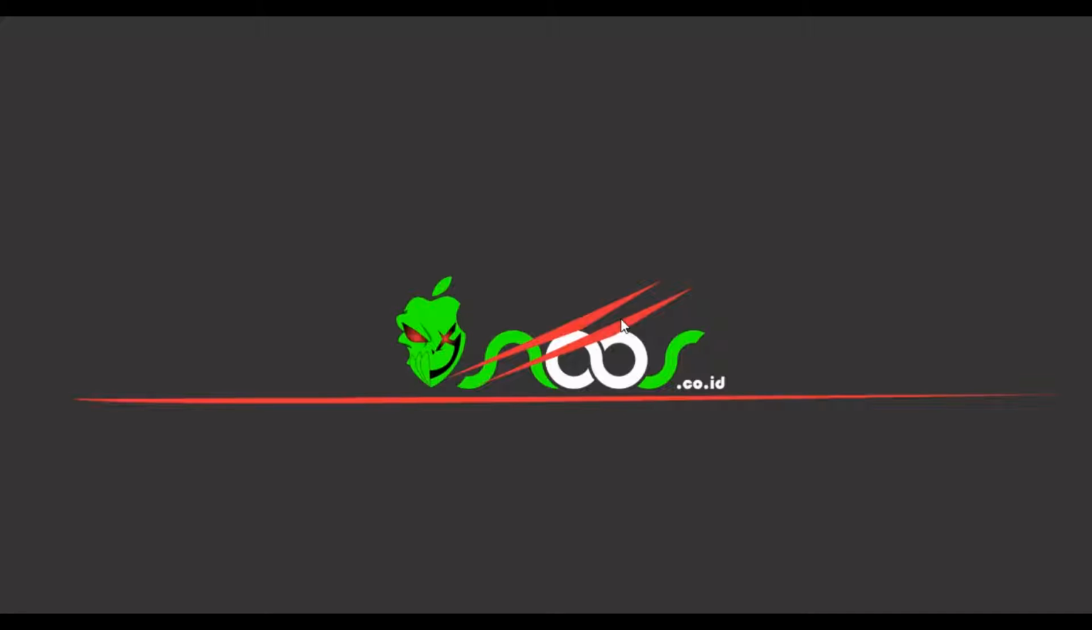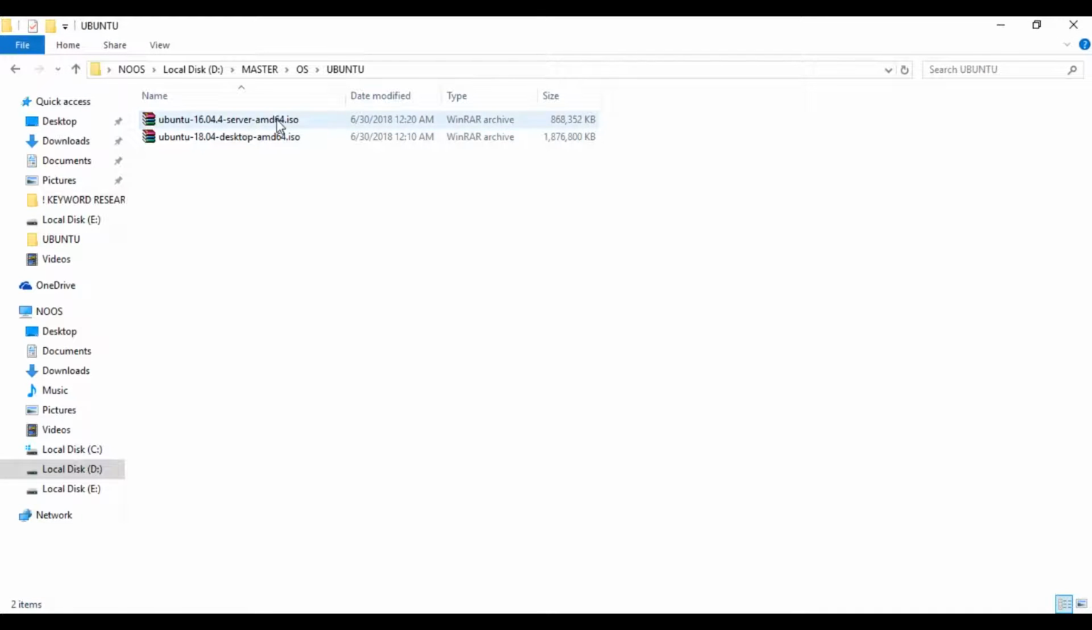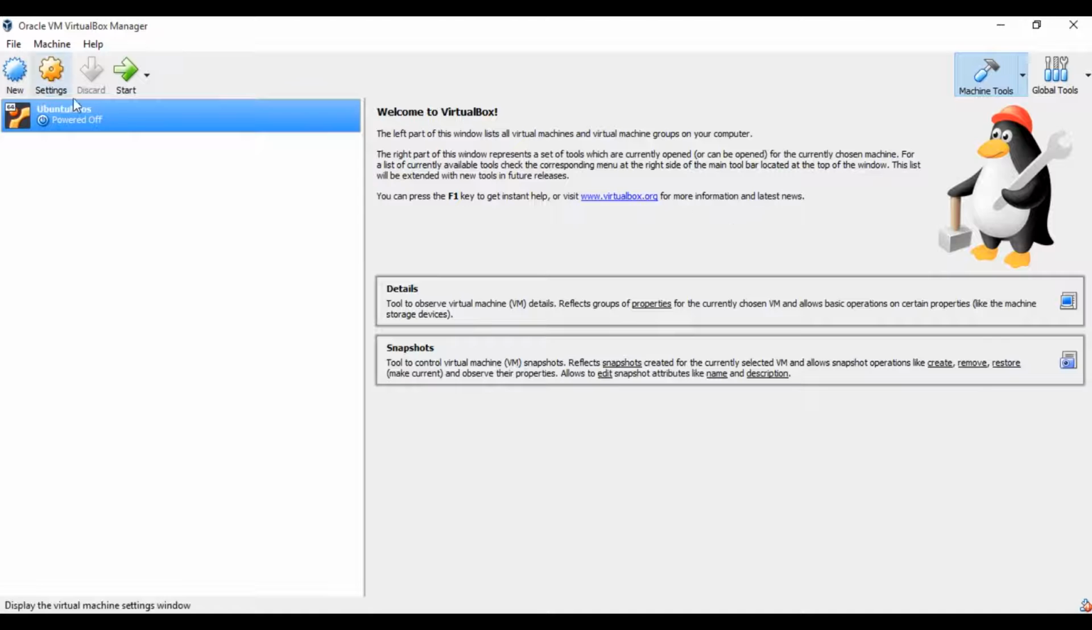Okay, the first thing, like in the previous video, you must prepare the Ubuntu ISO for our tutorial, because we have downloaded the ISO. Here my server version is 16.04 server using 64-bit. You can download it from the Ubuntu official site. Don't forget, don't use the live version, but use the server or desktop version if you want to install Ubuntu.